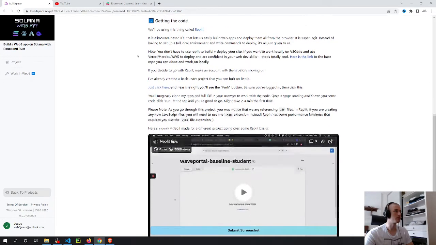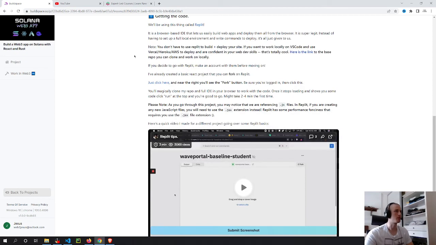And in this project, we'll be using this thing called Replit. It is a browser-based IDE that lets us easily build web apps and deploy them all from the browser. It's super legit. Instead of having to set up the full local environment and write commands to deploy, it's all just given to us. Okay, that's not good, because I want to learn how to do the whole thing.